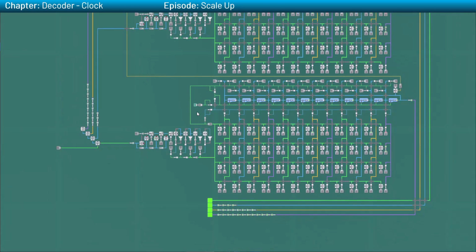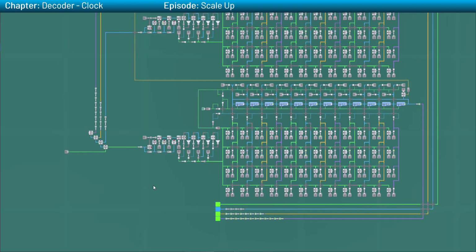Let's see what happens if we try it now. Blue, white, green. Blue, white, green. Blue, white, and now this one will switch to blue. Excellent. So that also works.